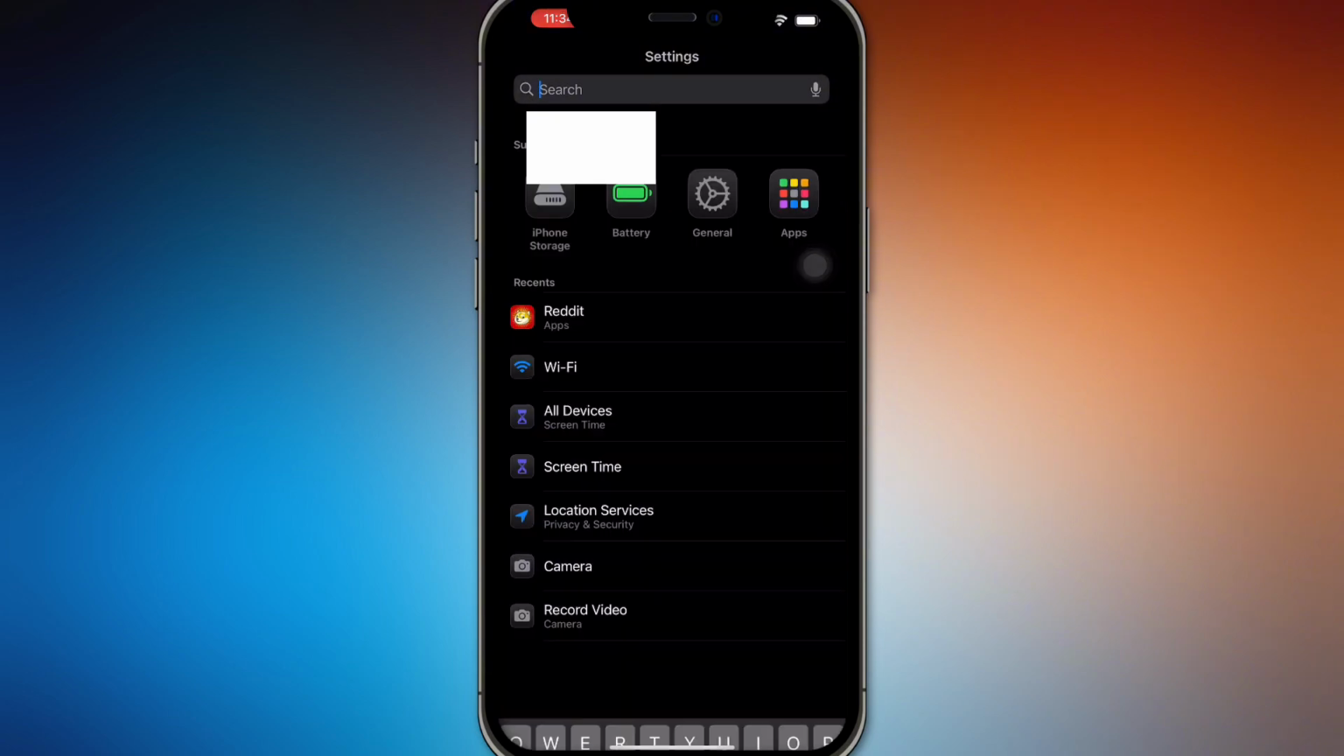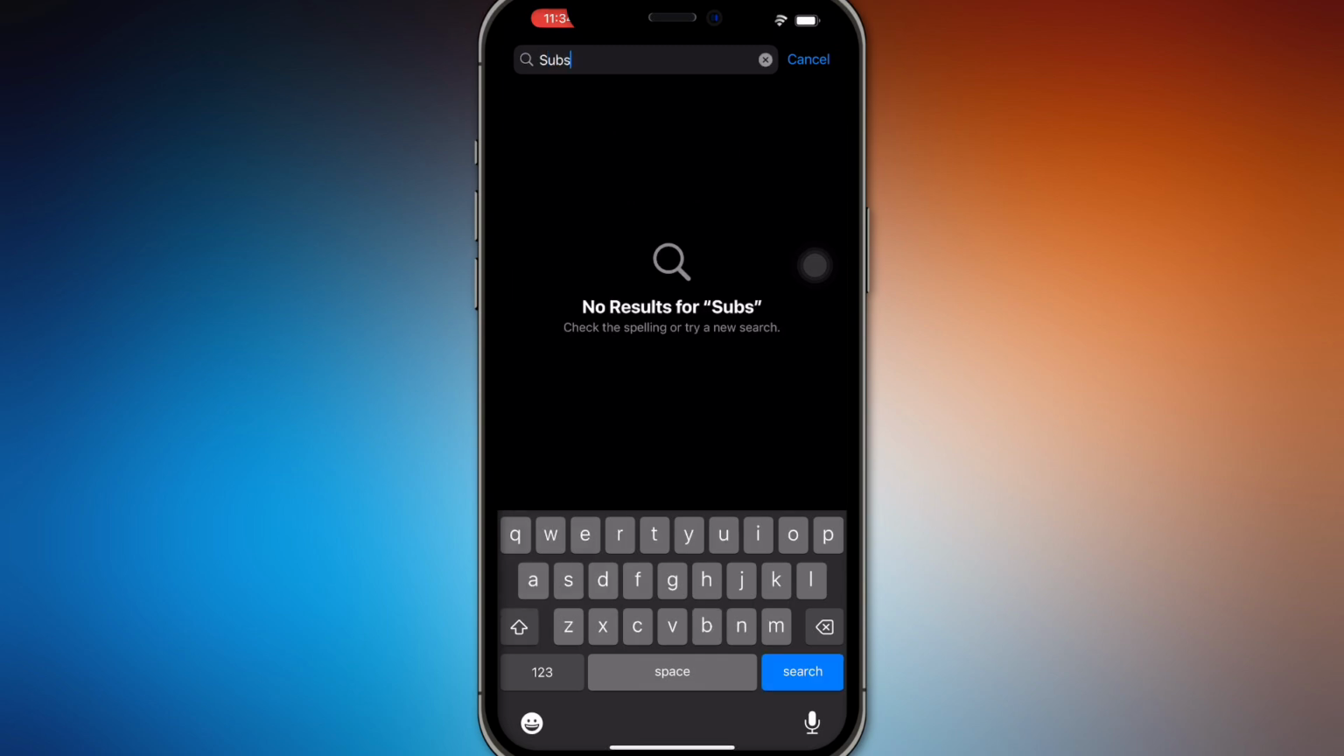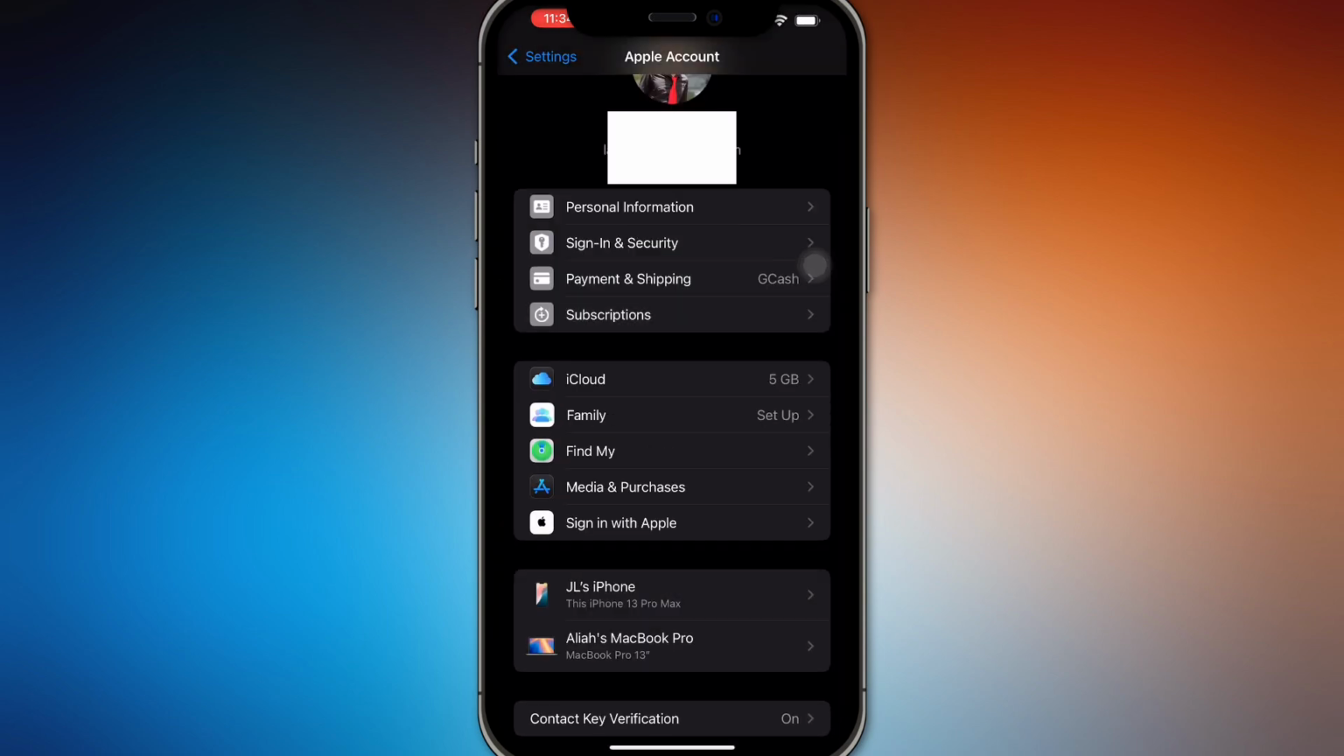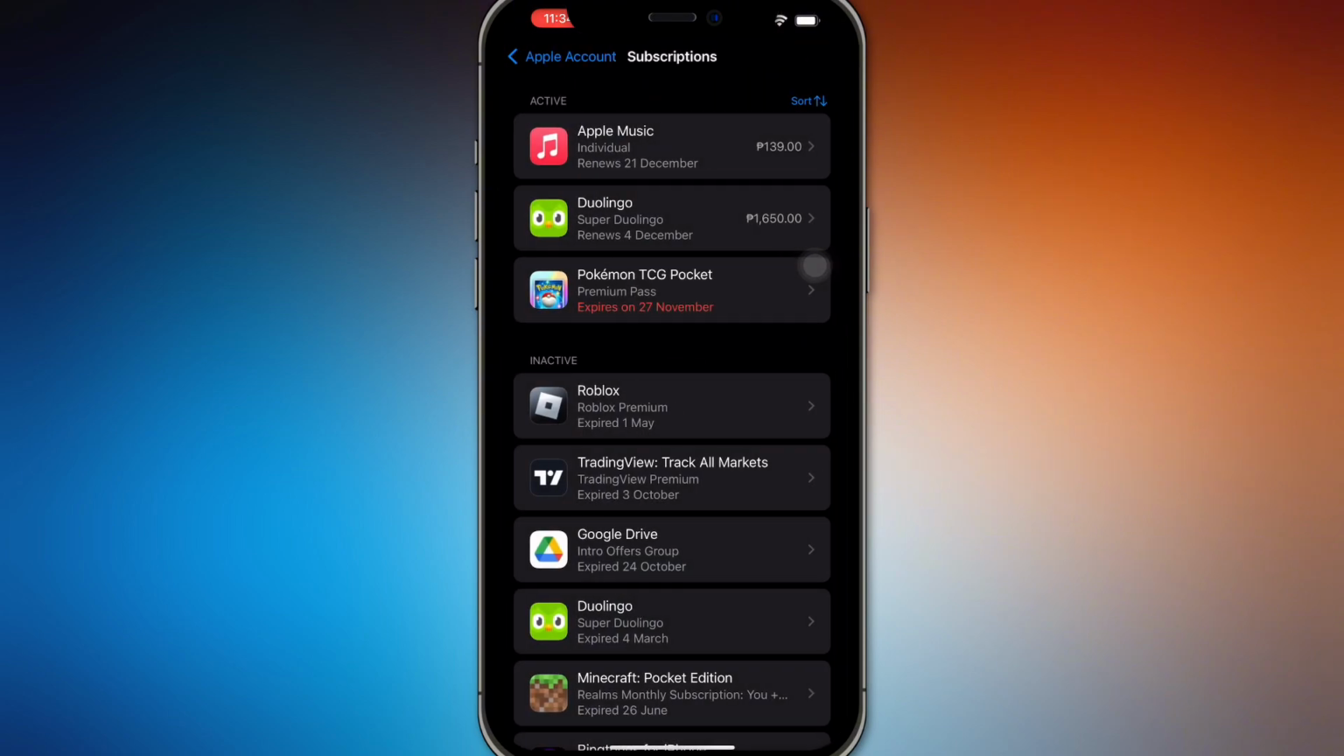So I want you to just go here in your search bar and search for subscription in your iOS devices. You can do the same with your other devices. If you're using Android, you just want to go to your subscriptions or your payment methods basically, and you can check it out there. But if you're using iOS, it's way easier right here.